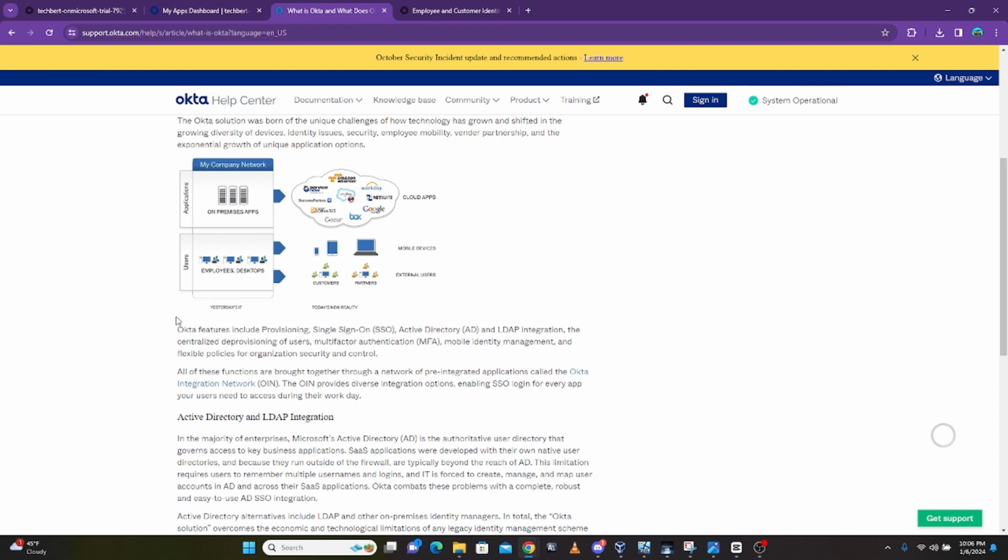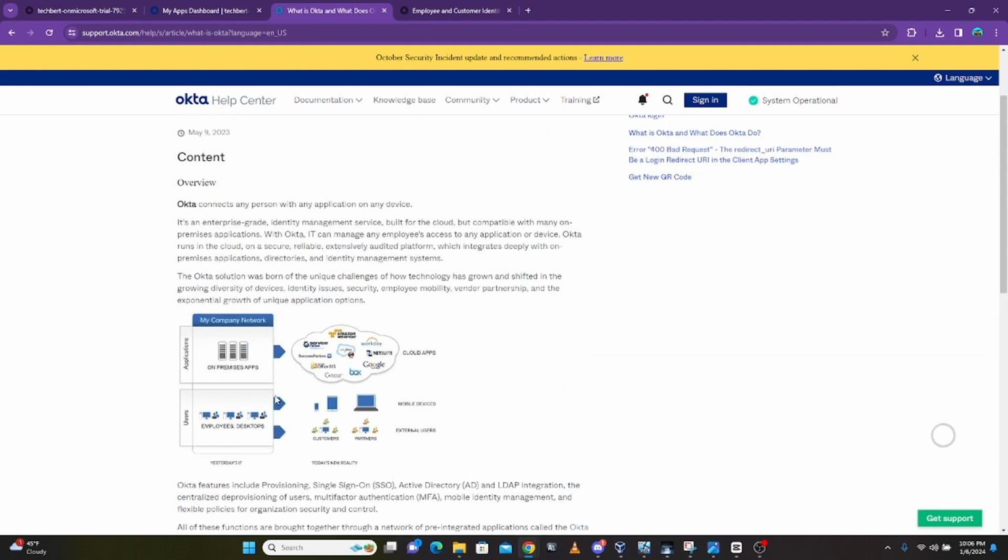The other thing is that the features of Okta include provisioning, single sign-on, Active Directory and LDAP integration, centralized provisioning of users, MFA, mobile identity management, and also flexible policies for organization security and control. So basically, this is just the basic definition of Okta, and Okta does a lot of things, right? As a security professional, this is just the intro definition of Okta and what Okta does.